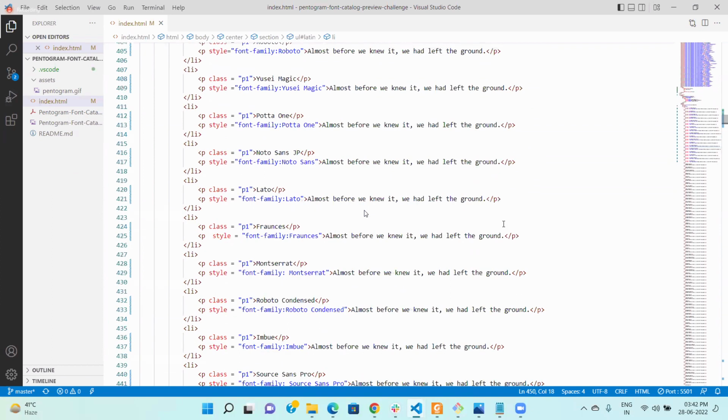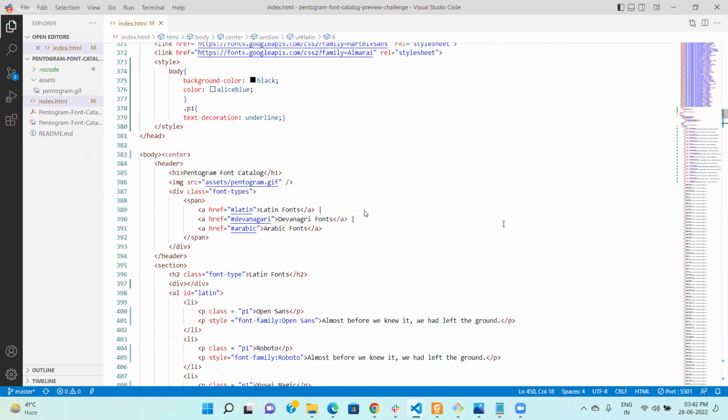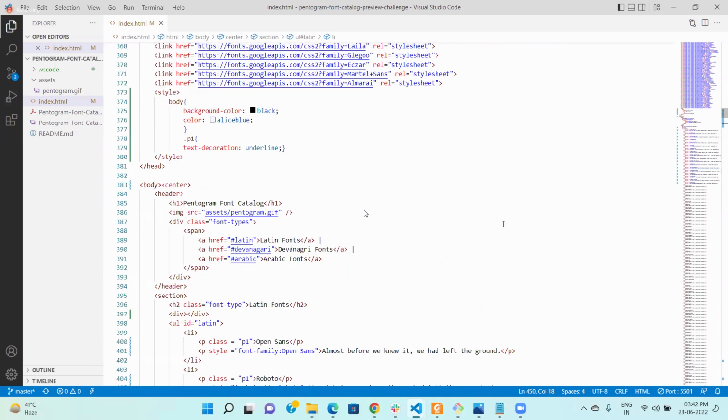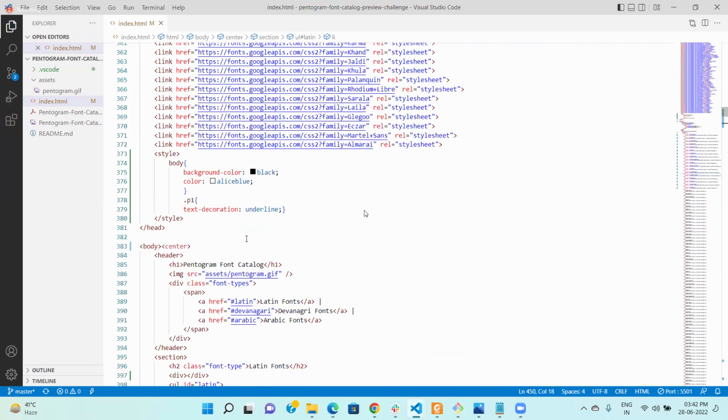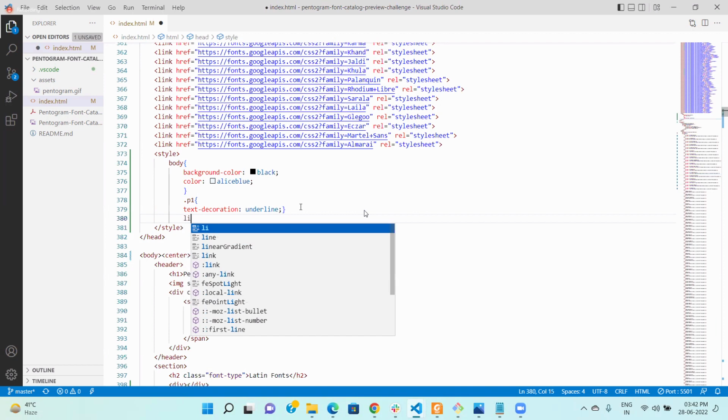Yeah, you go to your style tag. Go to where you have a style tag. Now in the style tag, you write select all the li. Select li. Good, Adesh. Good. li.